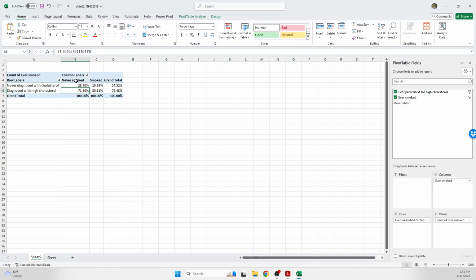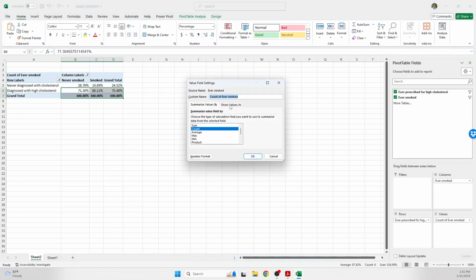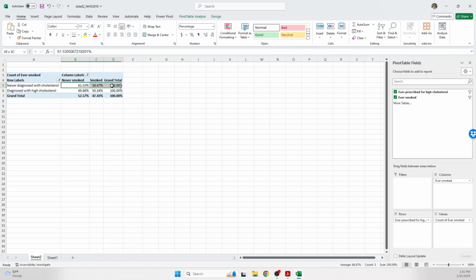In case you want to change the control variable, the conditioning variable, that means you are calculating row by row. Then how can you do that? Go to value field settings again and show the value as percentage of row total. Then it switches. The sum of each row is 100%. So this becomes one condition, and this becomes another condition, right? So given cholesterol, it gives the probability of whether the person smoked.